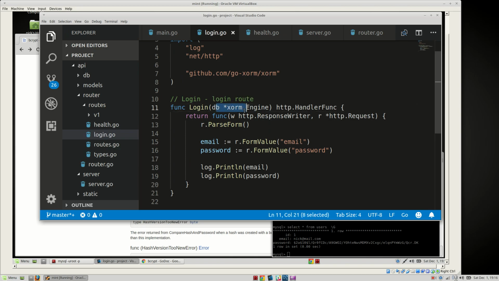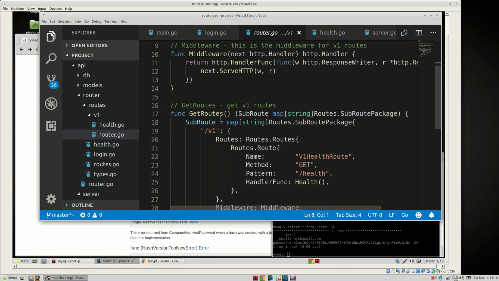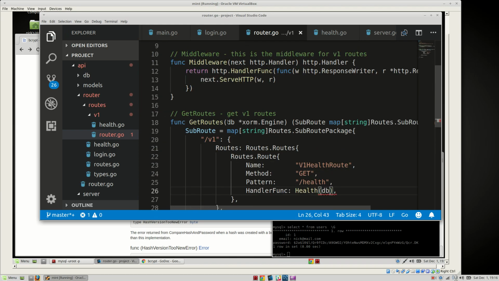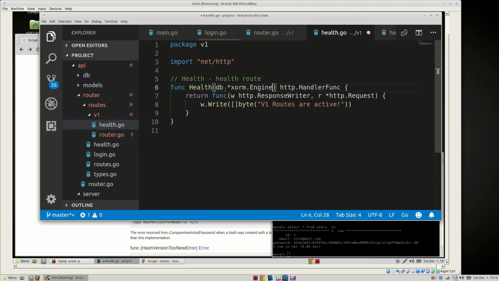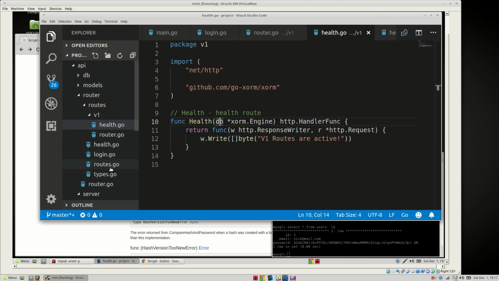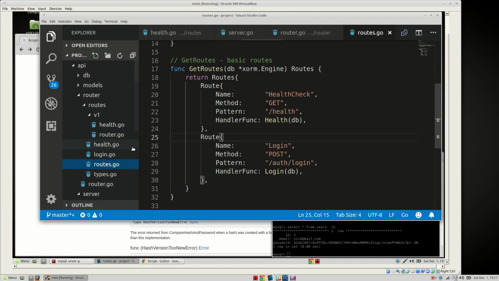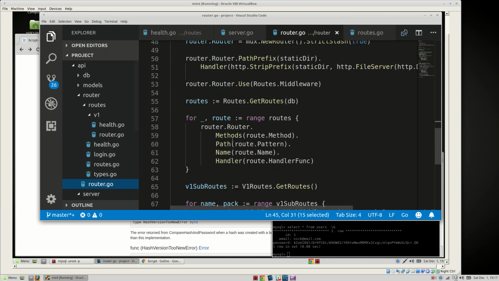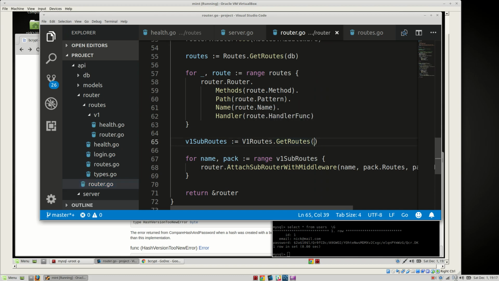Well, let's go ahead and pass it into V1 routes as well, for later on. So go to our router here, we have our get routes function, like so. We'll pass in our DB into our health function. For the V1 routes, we'll grab DB, go to here, pass it in as well. And then in our actual router down here where we grab our V1 routes, we also need to pass in DB here as well. There you go. Okay. Now everything should just run.